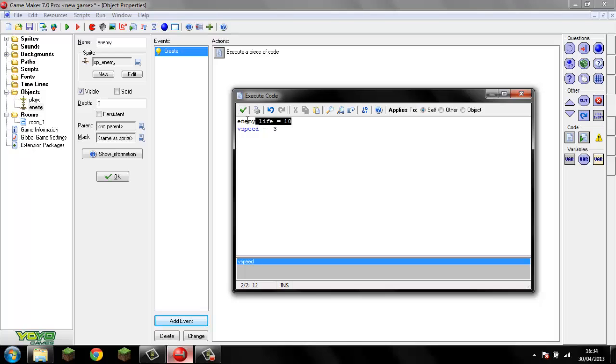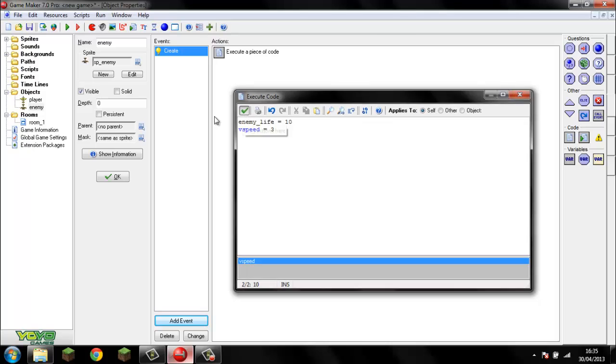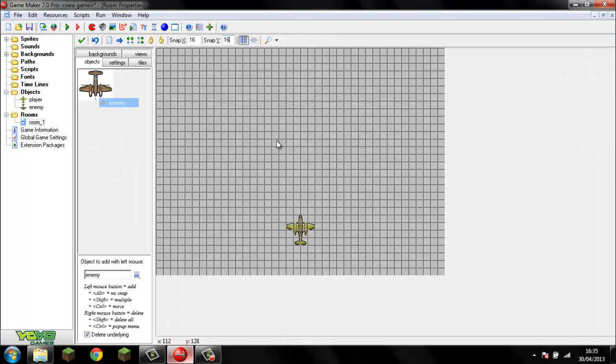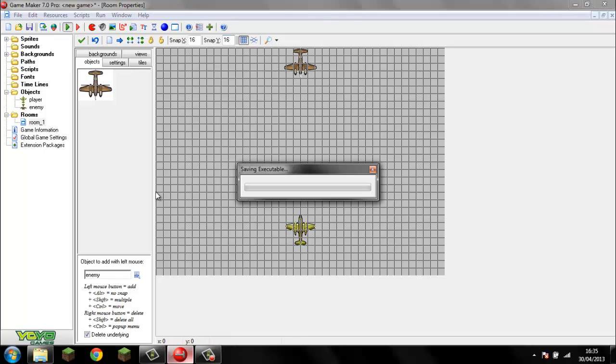So basically, setting the enemy life variable, which doesn't exist, but we have just made it now, to 10, and the vertical speed to minus 3, which is wrong. It should be vertical speed is 3. Okay. Let's test it out. So if I got the code right, it should go straight down.